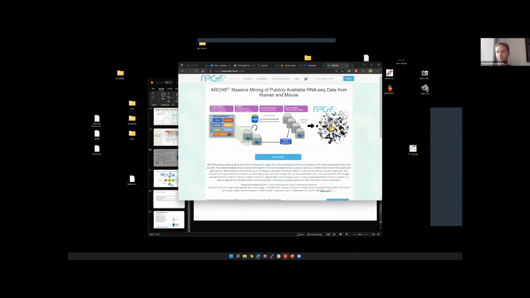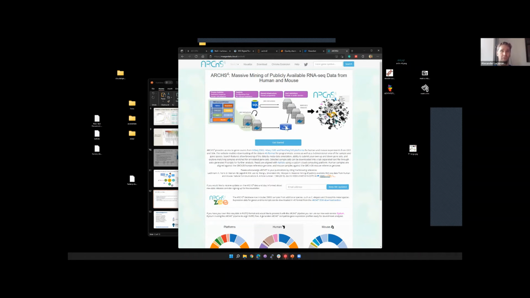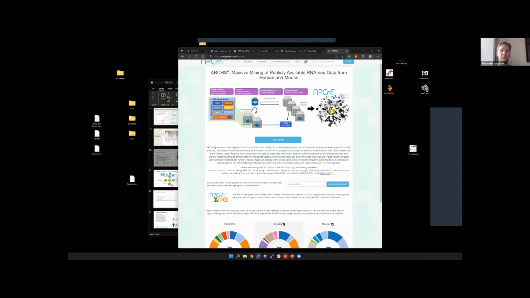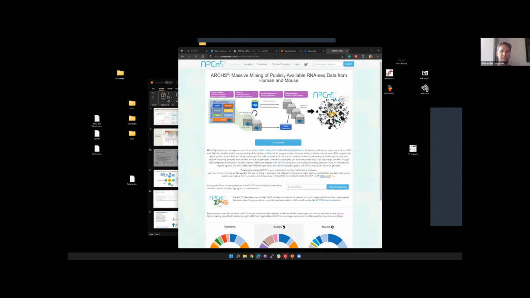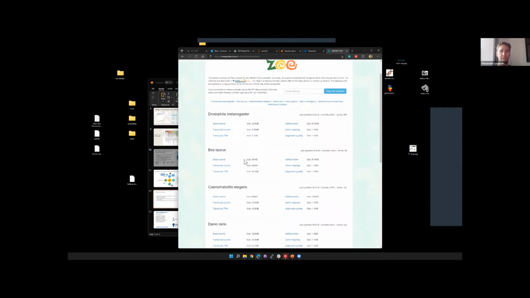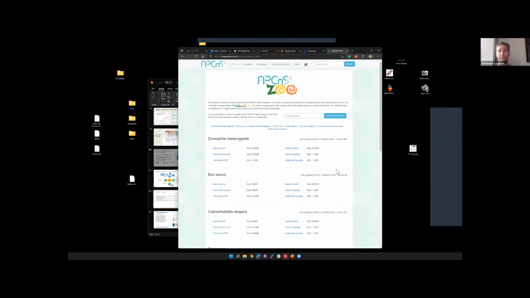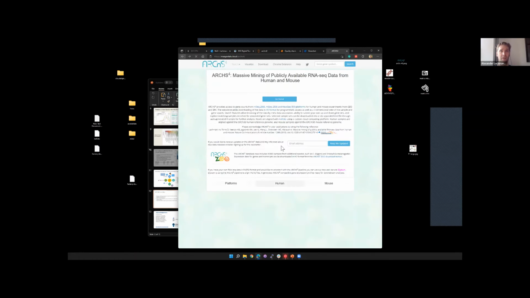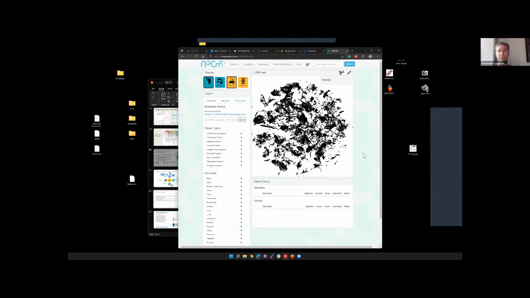So let me go to the website. This is the landing page of ARCHS4. It's just showing the workflow I showed you before. We have the statistics. Real quick, this is the ARCHS4 zoo, which contains the other species. This is just supporting downloads of the bulk files, and we'll probably update this in the future.